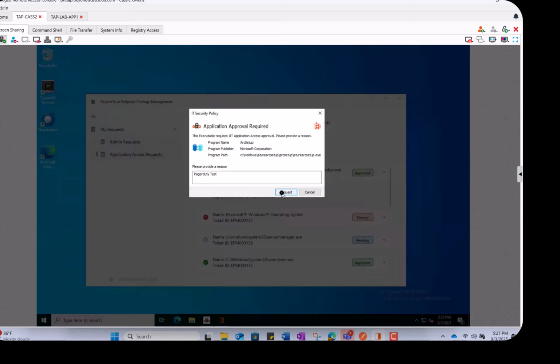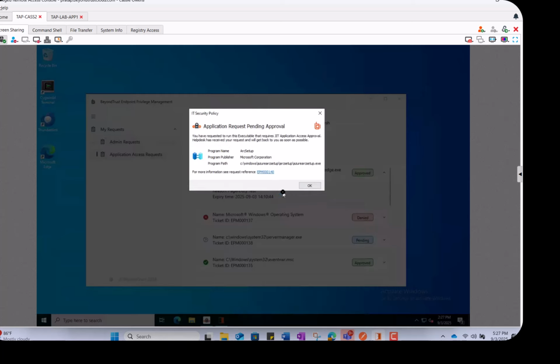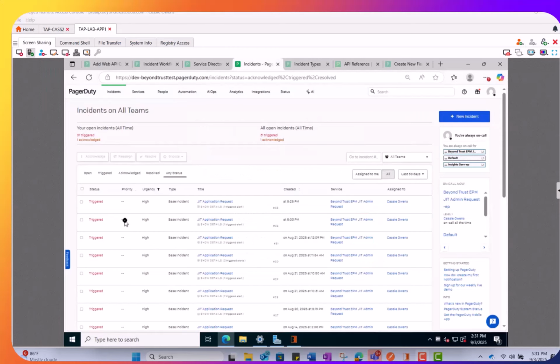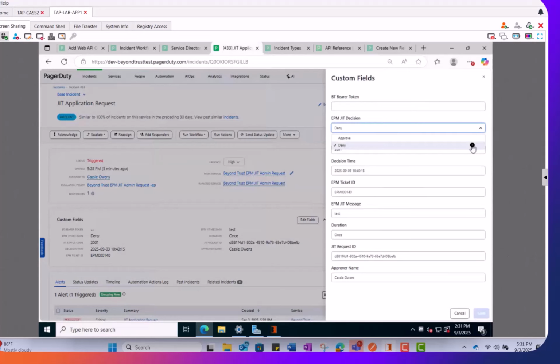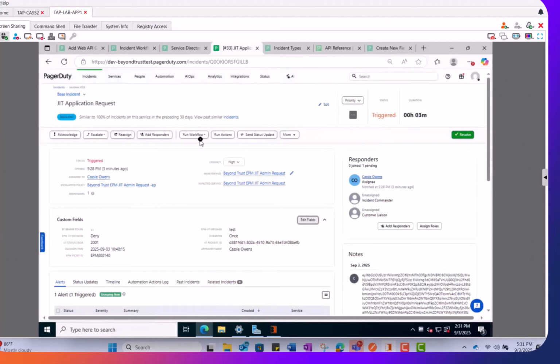For this step of the process, we are now navigating to the Open Incidents page in PagerDuty to approve or deny the application request. For demonstration purposes, the application request will be denied. After the ticket is updated with the decision, the duration, and name of the agent, we then navigate back to the Just-in-Time Access Management page to verify that the decision has been updated in the Endpoint Privilege Management system.